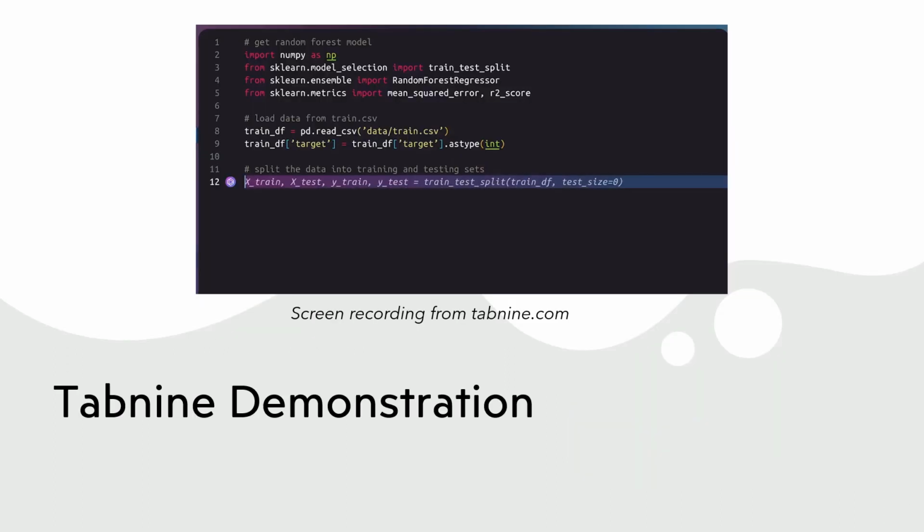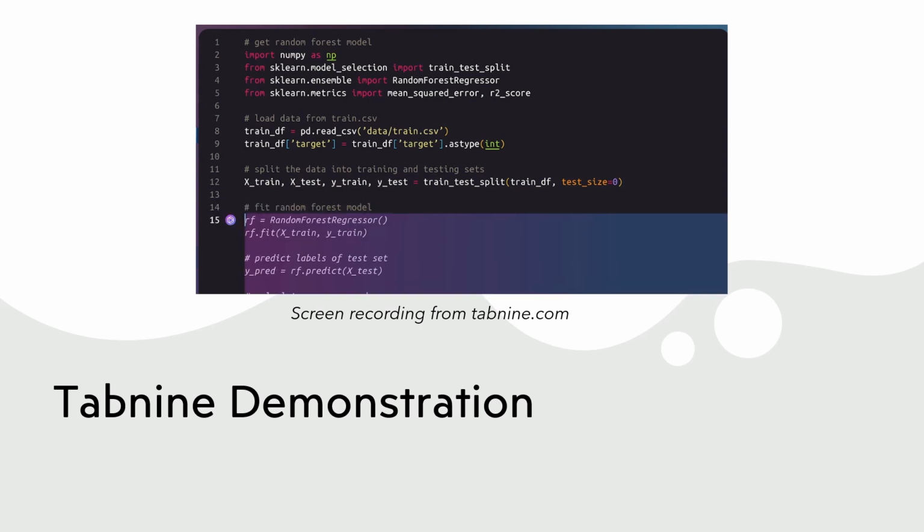So again, here's a little demonstration of Tabnine in action. This is a screen recording from tabnine.com. As you can see, the user types in some comments, and then the Tabnine algorithm is able to decide how to fill in the code for that block of comments.